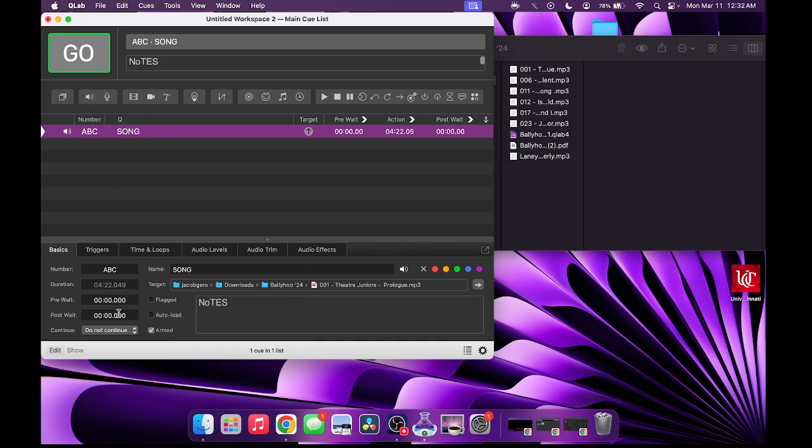All right, we have our duration, which is pretty straightforward, admittedly. And then we have our pre and post wait. Pre-wait is the time between firing a cue with the go button and the cue actually going off. You may use this one. Post wait is the time after the cue being fired before the next thing happens. You're probably not going to use post wait very much at all, if ever.